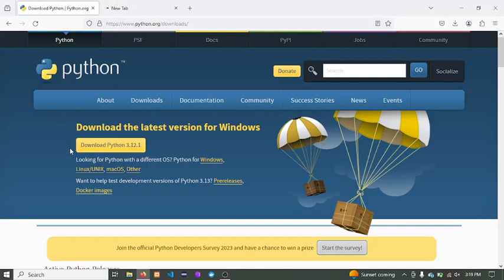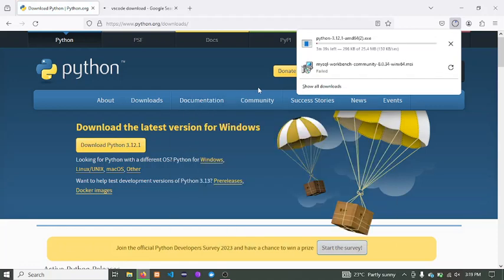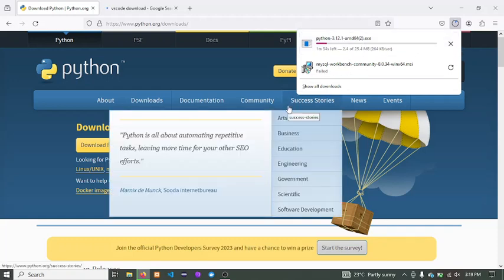So from there you can see you have the latest version for Windows. So it is the latest version of Python, Python 3.12.1. So I'll just click on download in order for me to download the latest version of Python to my computer. Also make sure you keep track of where the download will be going. Here it is. As you can see, Python 3.12.1 is downloading.